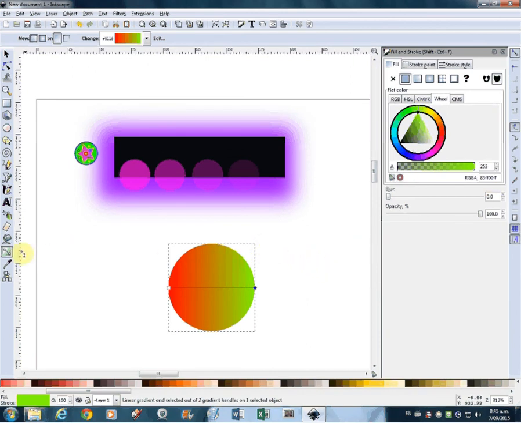The other thing is, with this tool, I can actually move that around and change the angle of it. You can see I can change the angle of that gradient. So it's pretty neat. You can do some really, really nice things with gradients. They're very, very cool. So I'll pull that over like that.